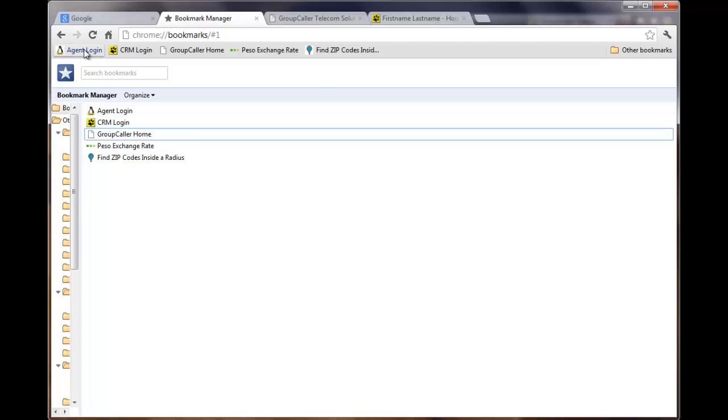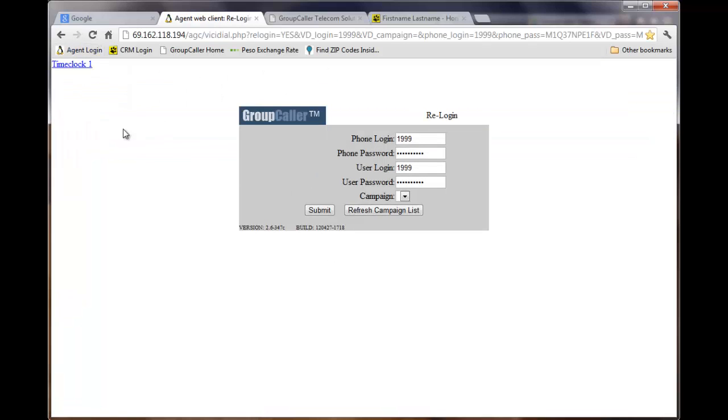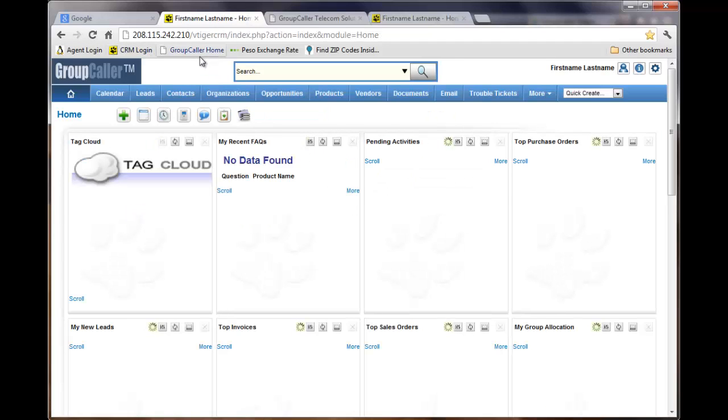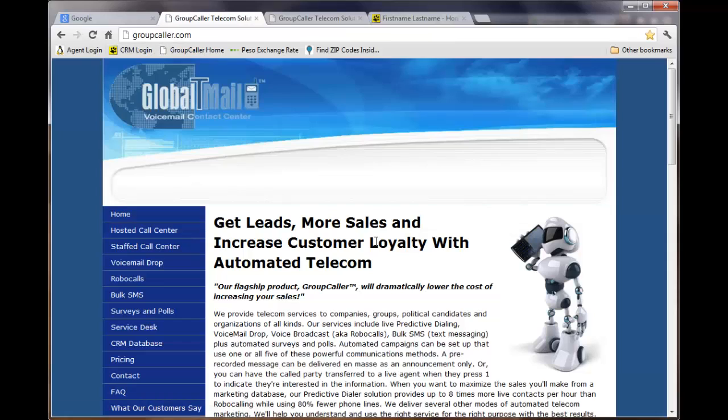So we click on agent login, and that works. You always want to test these things after you do them. CRM login, that worked. GroupCaler home, and that worked. And so there you have it. That is how you create these one-click logins for the various important pages related to GroupCaler.